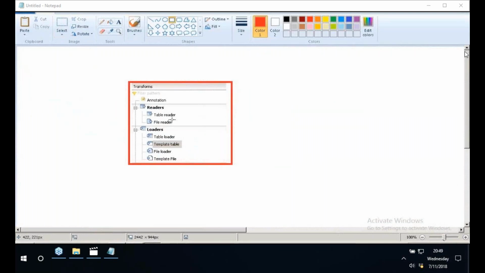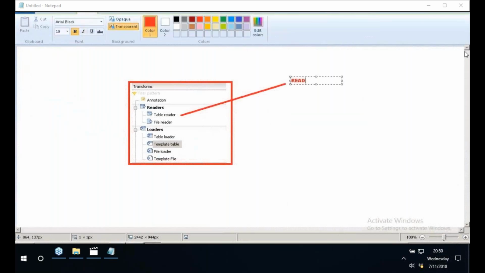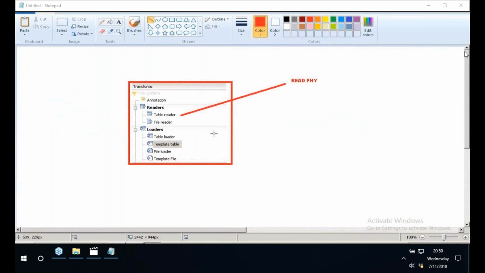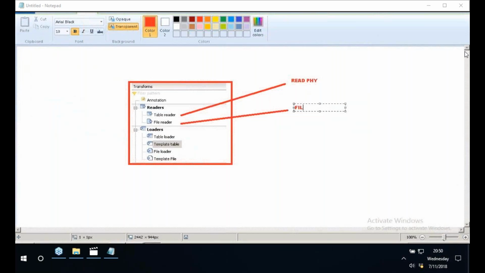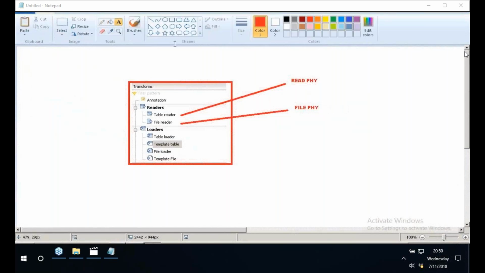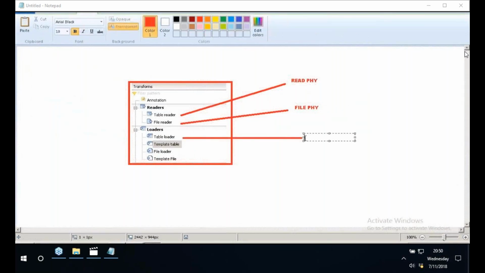What is a table reader? Table reader is to read data from a table. You're reading data from a physical table. File reader is to read from a file, a physical file. Table loader: load data to a physical table. You need to load data to a physical table.